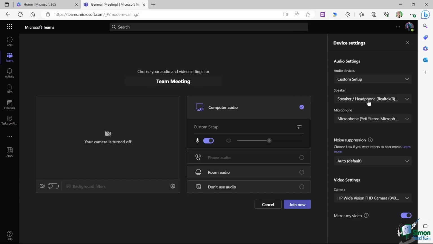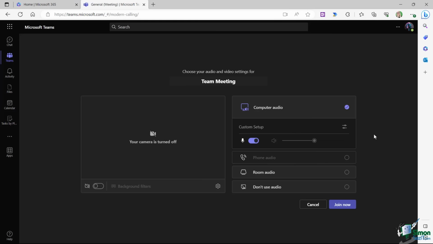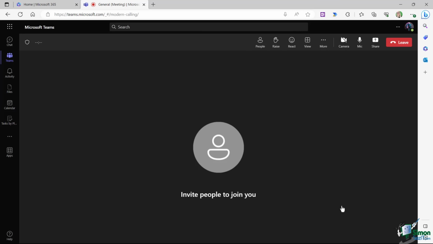So just come in here and make sure that your settings are set up correctly. And then if you do have a webcam attached, or maybe you're using a laptop that has an inbuilt camera, this is where you can select the camera that you're using for your video call. So a few different device settings in there. Again, just here we have our microphone turned on, and then we can click on the Join Now button, which is going to jump us into the meeting.